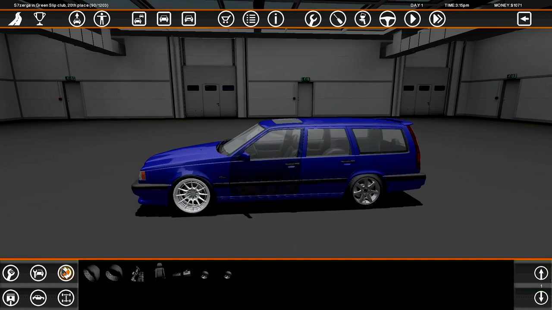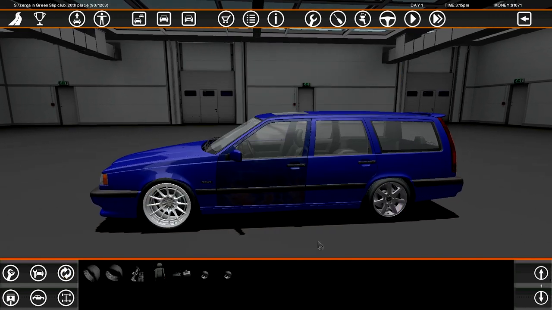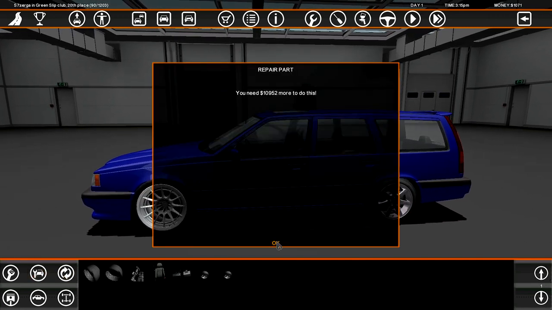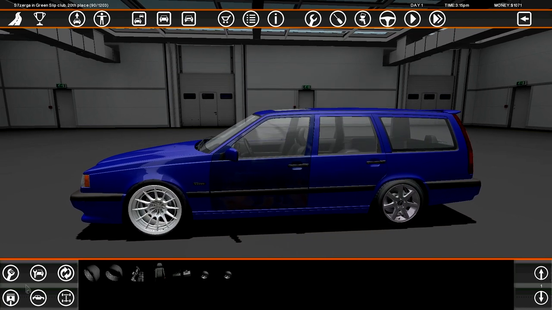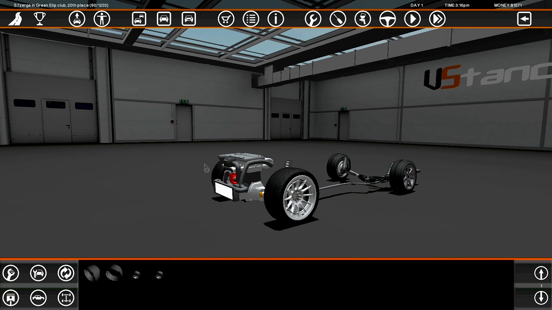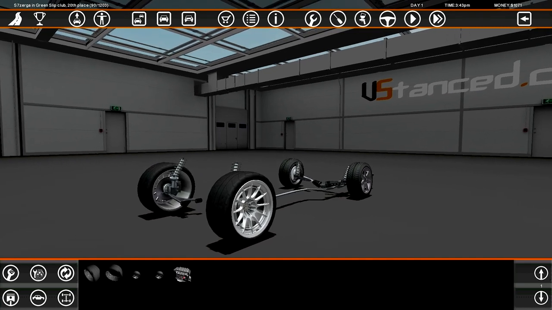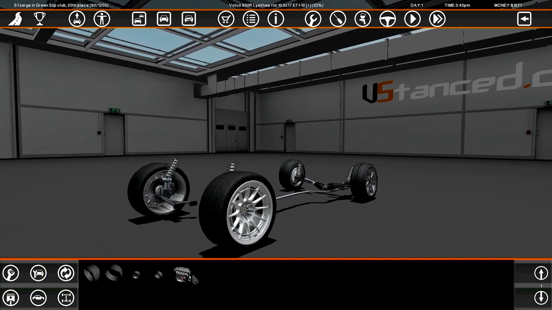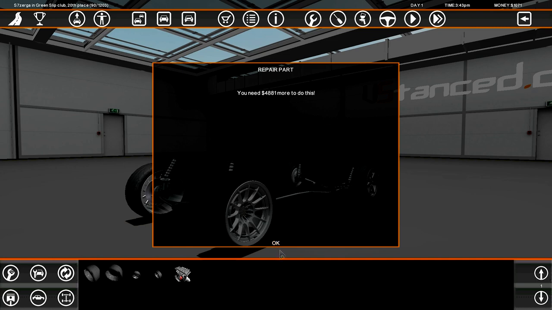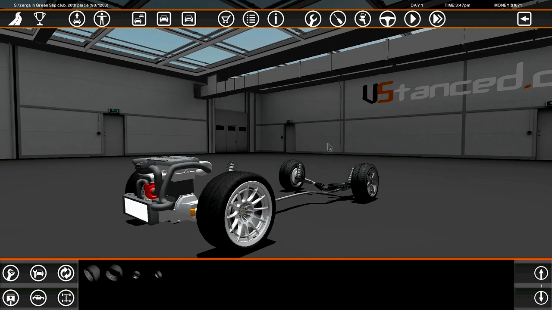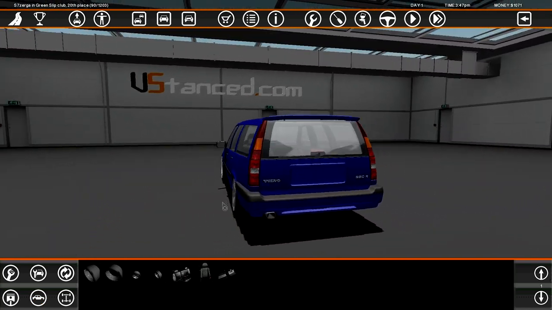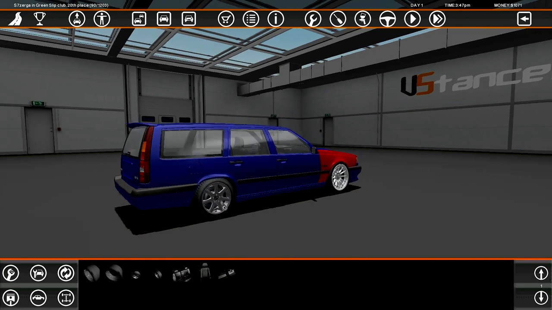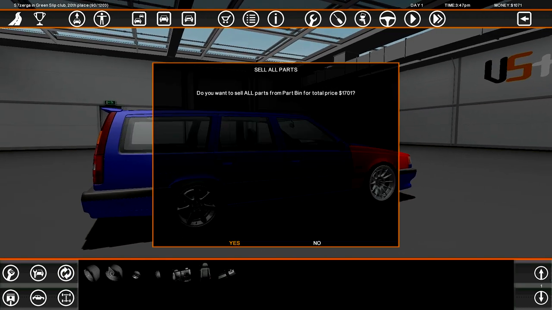Holy shit. How much would it cost to repair the whole car? 10,000, shit! Oh, my God, dude. That's a lot of fucking money to repair the whole car. What about the engine? I need 5 grand to fucking fix the engine. Not cool. Not cool at all. So, since we don't have a lot of money, I need to sell these parts.